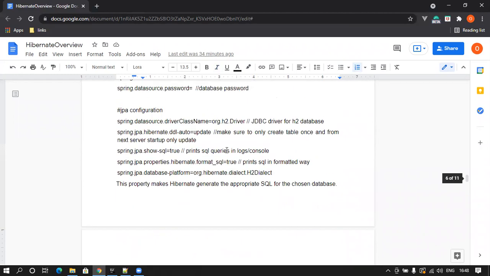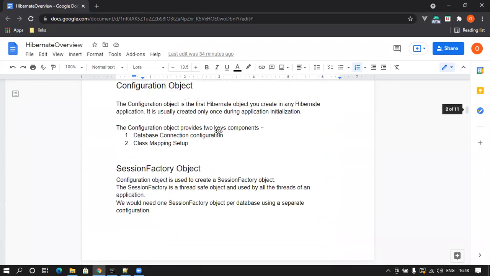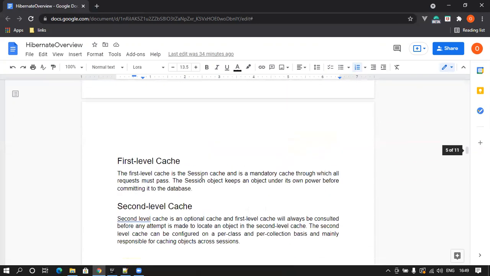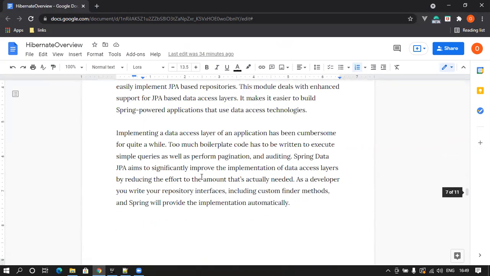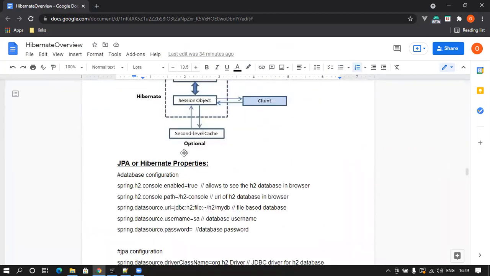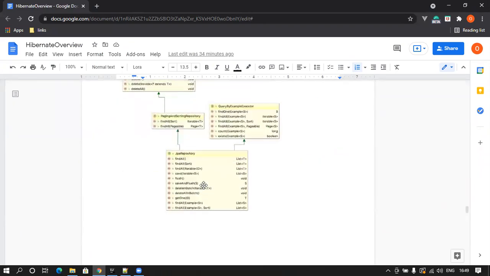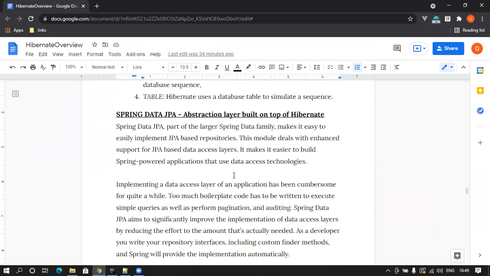Okay. Now, so far we talked only about Hibernate. Before that, we talked about JPA. And now we know JPA is a specification, and Hibernate is the implementation of the specification. But then what is Spring Data JPA? We don't have to worry about Hibernate and all these steps. We just have to know what exists, because now we are not using Hibernate directly. We are using Spring Data JPA. And what is Spring Data JPA? Spring Data JPA is an abstraction layer built on top of Hibernate to make our life easy.